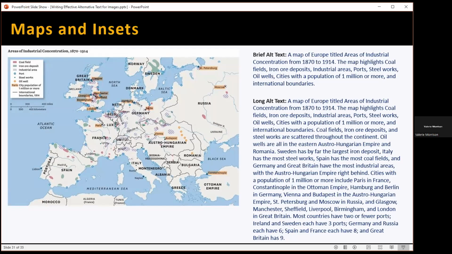I'm not going to read all of the alt text for this, but I'm including a slide that has a very robust map. The map has a lot of information. It's titled Areas of Industrial Concentration from 1870 to 1914. So there's a lot of industry and industrial revolution happening during that period. There's a lot of symbols on the map. So when you're describing a map, you want to include the title of the map if it's available, the time period, the general area that's involved, and then describe any inset information.